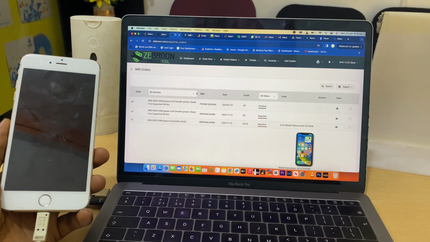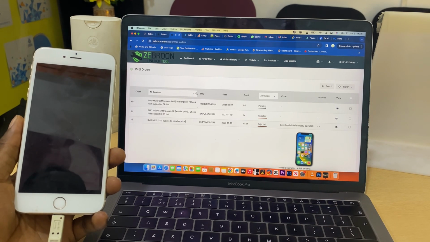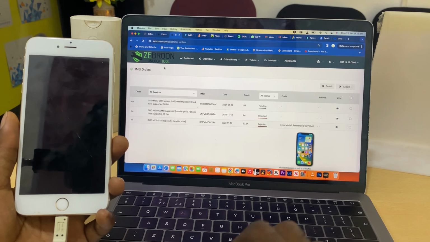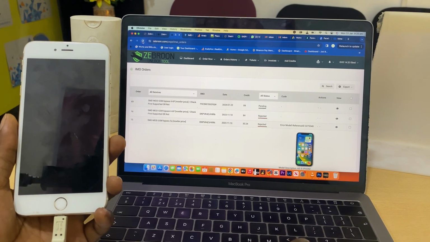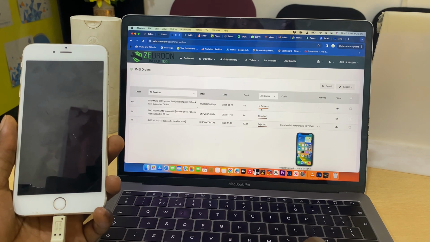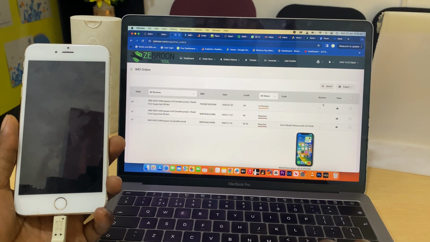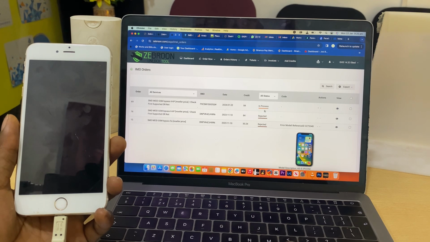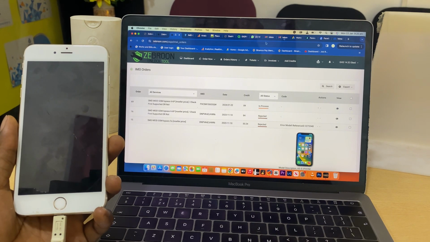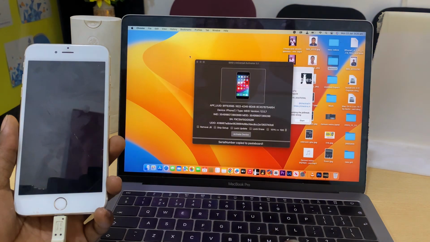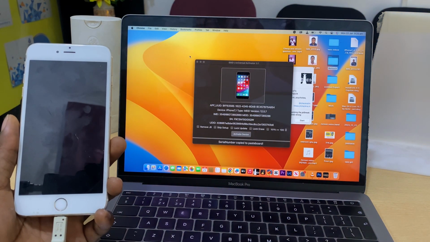When you see that the order is in progress, you can go ahead to the SMD and try to activate the phone. So let me refresh this page so that you can see what I'm talking about. Yes, right here. Now the order is in progress. It means the serial number has been registered in the SMD server, right? So let's go to the SMD activator and just click on activate this phone, right? So that's exactly what I'm doing.